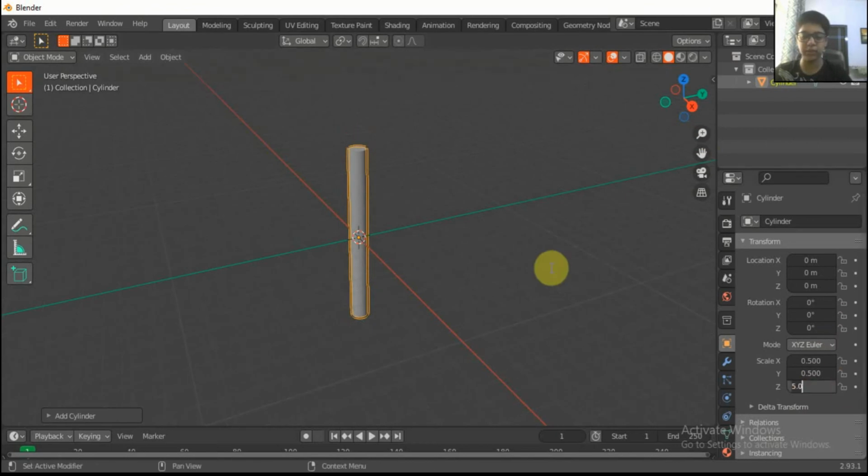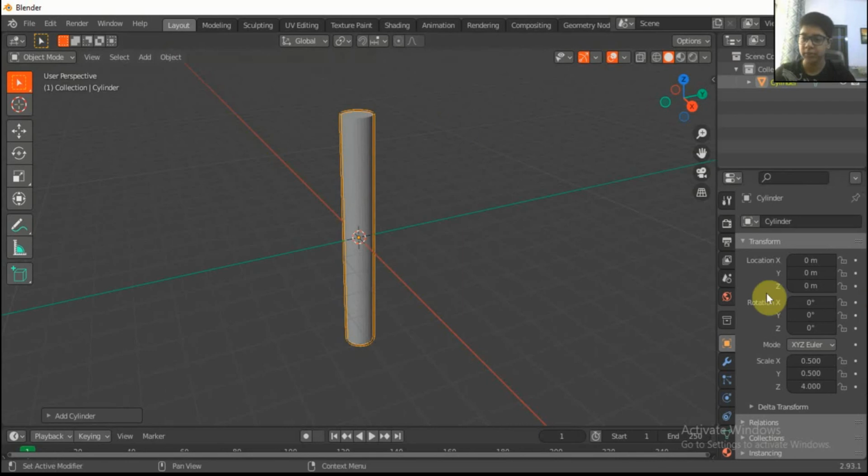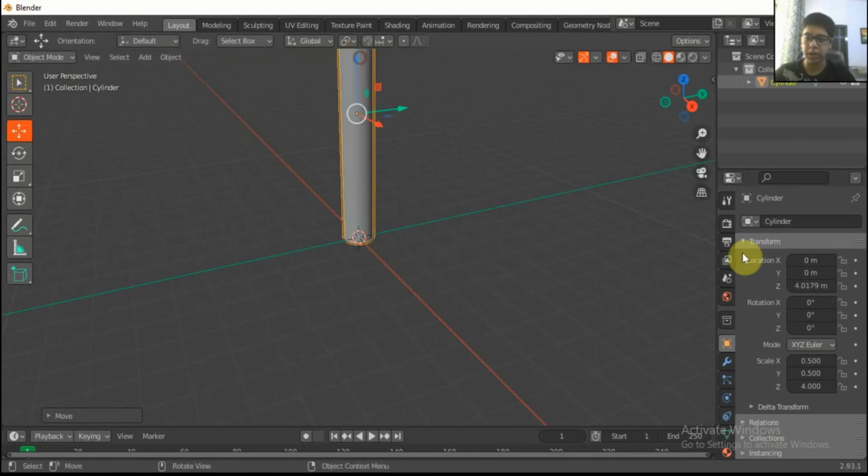It's a bit big, so we'll make it 4. 4 is fine. So now make this up. The measurement should be proper, so make it 4.1.